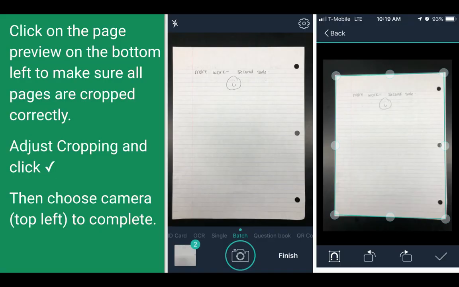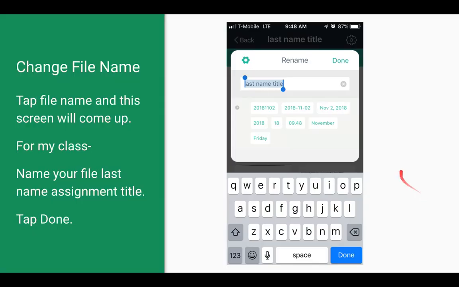Normally, if you put this on a background that contrasts with the pages, the app will generally take that out. But I do ask my students to crop out their desk, their counter, whatever else might have been behind the picture. So once you've done your adjusting, your cropping, you are going to choose the camera, which is on the top left, to complete.